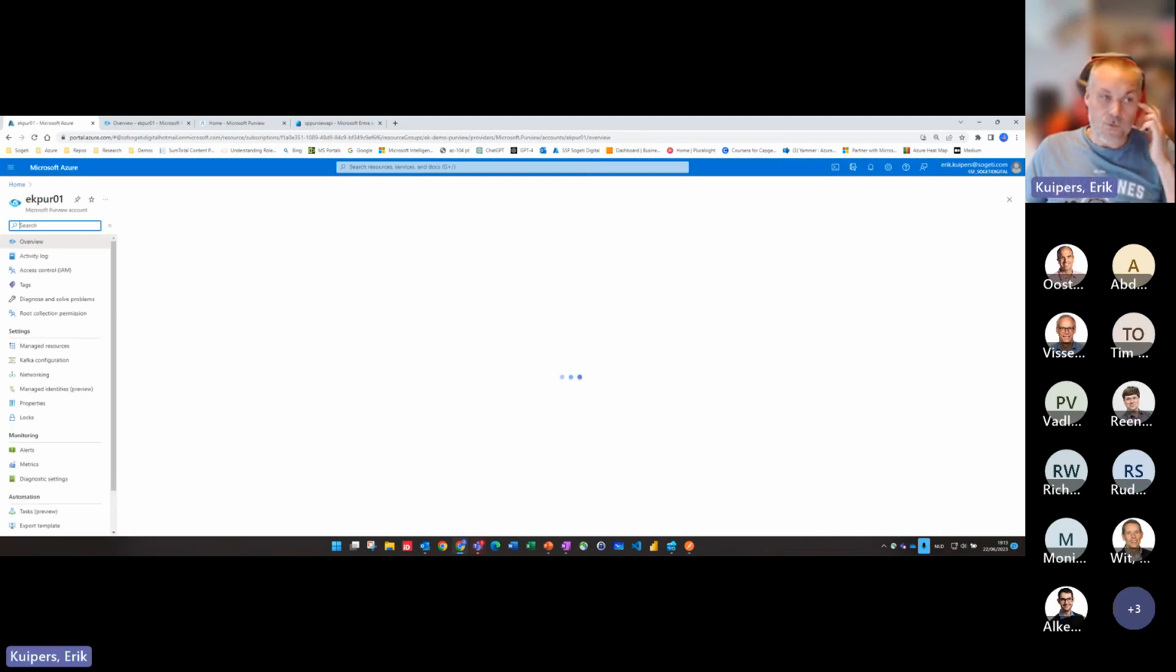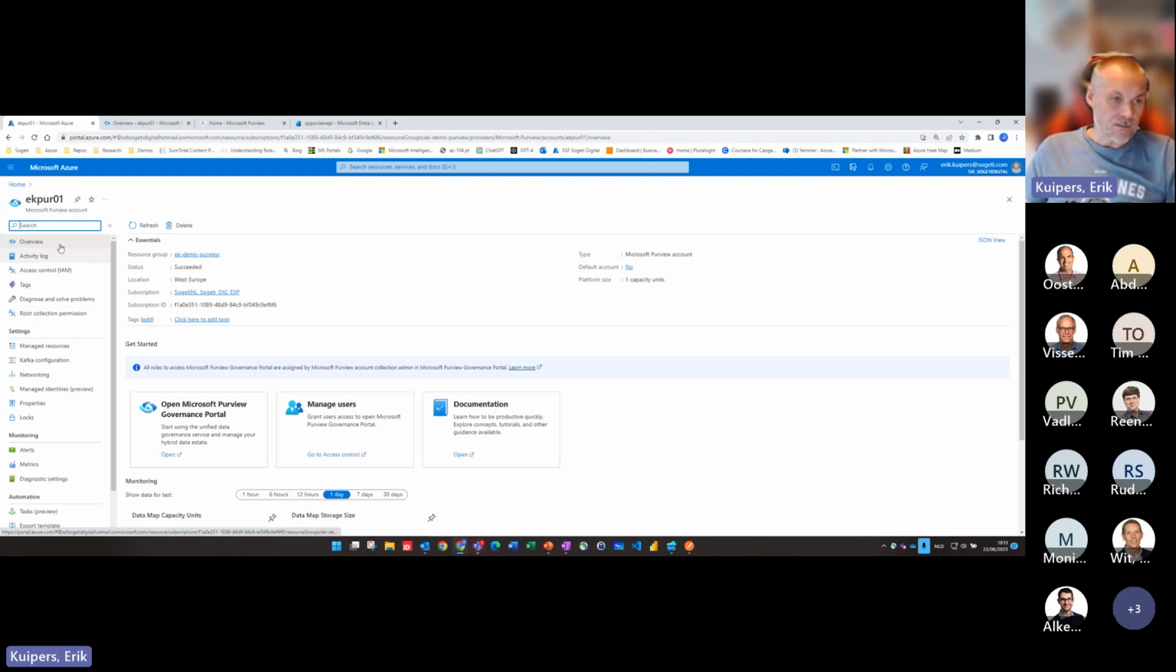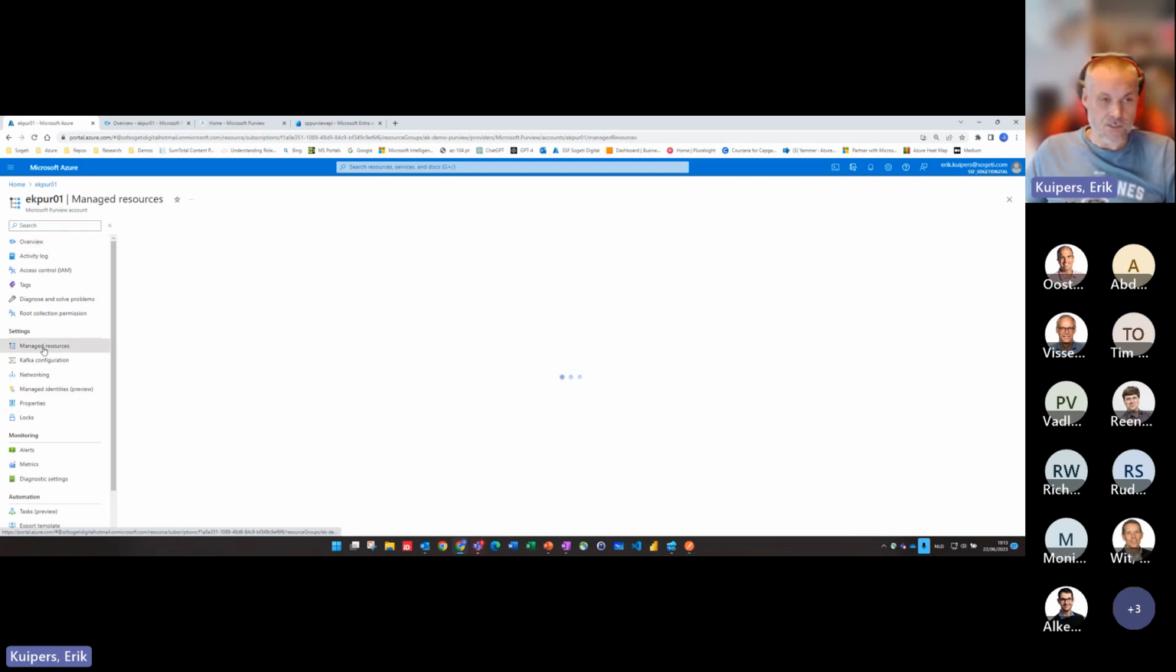So this is the Azure Purview component, and there's not much configuration done on this component. The only thing is that you have some managed resources, like a storage account and an event hub. But you can also replace the event hub for the messaging part with a Kafka configuration, but then you have to disable your event hub.